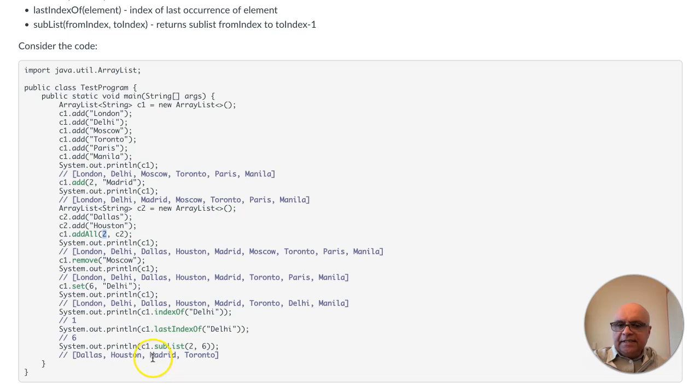Then I said, hey, give me a sub list of this, starting at position 2, going up to position 6 minus 1, which is 5. So 2 to 5. So we have 0, 1, 2, right? And 3, 4, 5. So it'll give us Dallas, Houston, Madrid, and Toronto, which is what it gives.